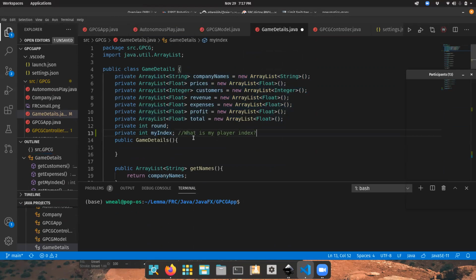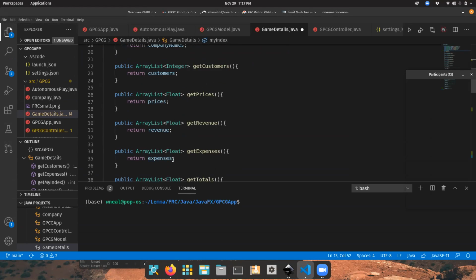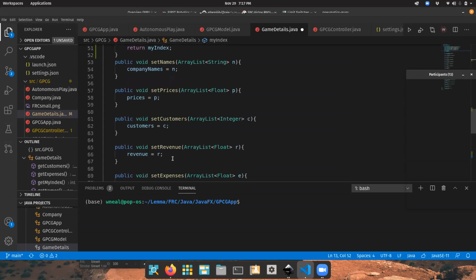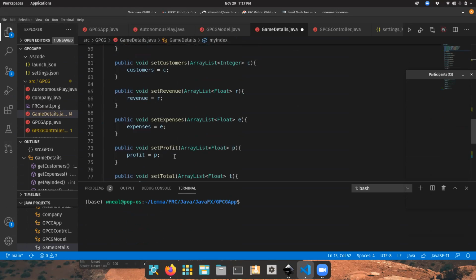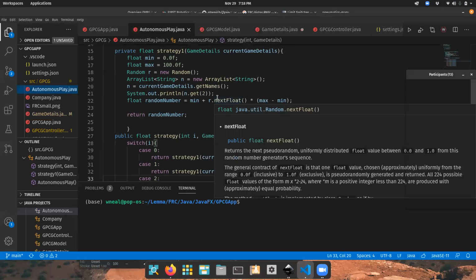So you could do something based on your own profit, for example. So this my index variable is also available. I'll make that update and show that to you. There are all the methods for getting and setting the various values in your game details object. And this is just a blank framework that's employed by the game and sent to the strategy autonomous play section of the program.